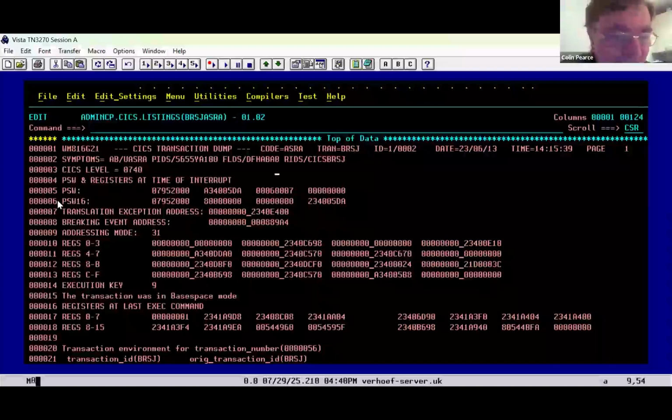And the next line says here it's the PSW. This is not all the PSW. The PSW in 31-bit mode is only 2 words. It's just that whether you're looking at a batch dump in z/OS or a CICS dump, it always includes these fields afterwards. And so this is really what we call system control information.